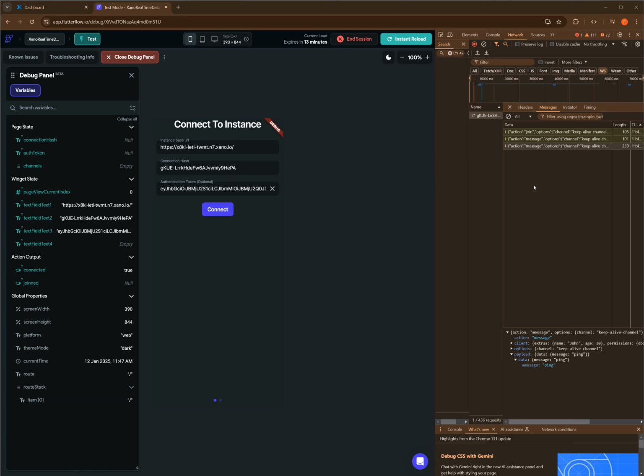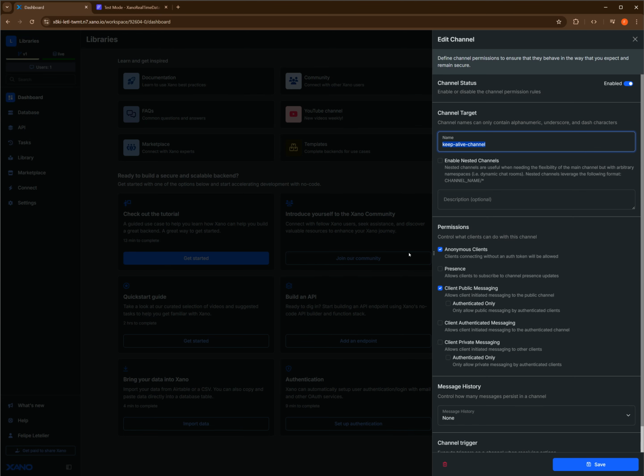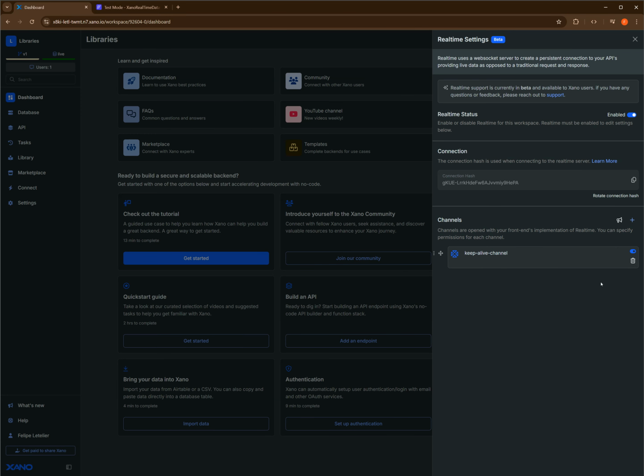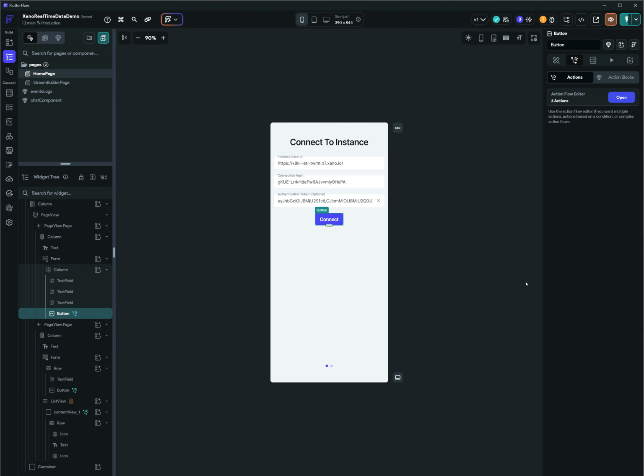But if you want to change this, you can post-process it in your Xano instance by adding a trigger to your channel. So if I go to dashboard, you could add a trigger here if you want to process the response, but honestly it's not required. I will just leave it as it is and not overcomplicate this. So here is your keep alive channel.